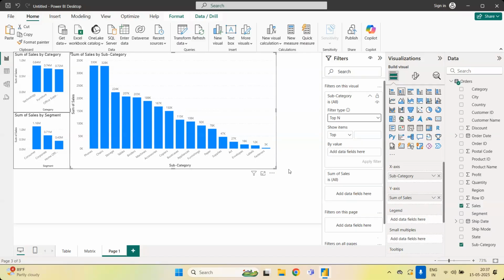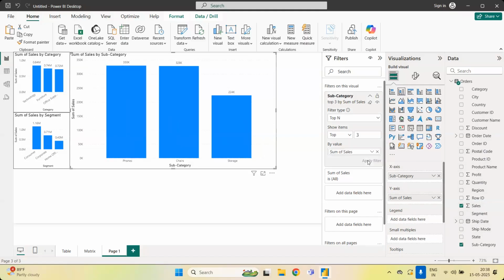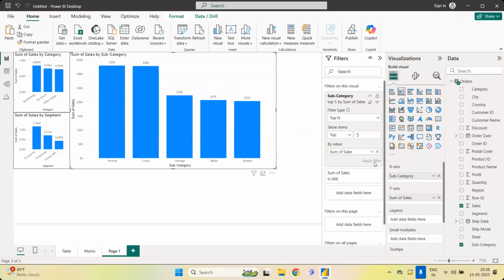Now I want the top three. Top three means what are the top three? Phones, chairs, storage. These are the top three subcategories, and based on what? On sales wise. Sales wise, which are the top three, I want to select that and apply the filters. So these are the top three categories. Now if I select here top 5, apply the filter top 5.